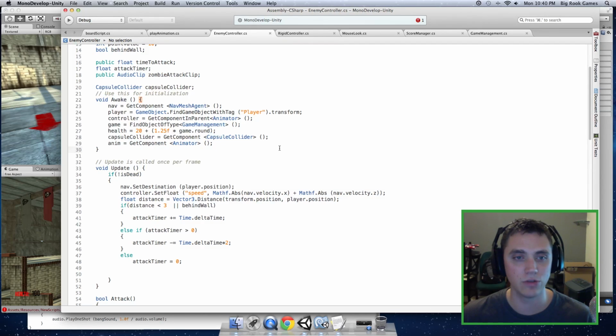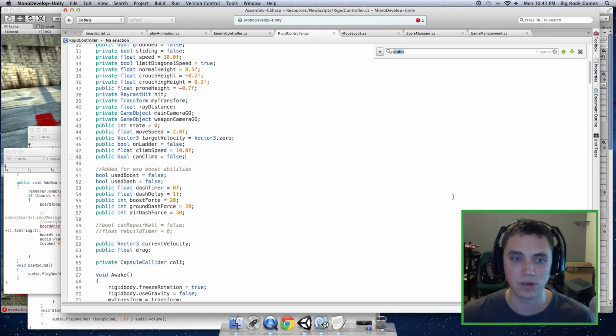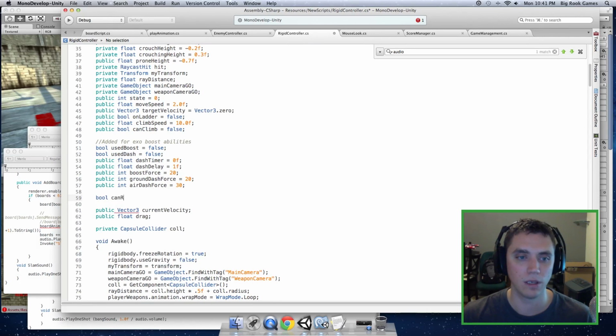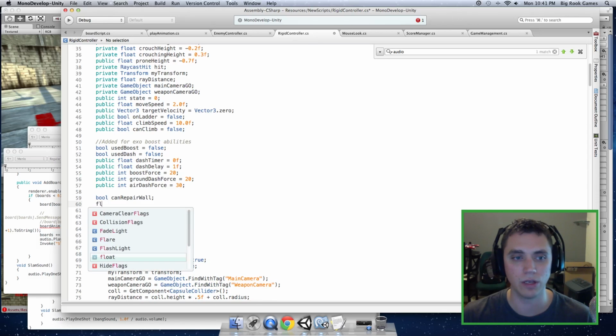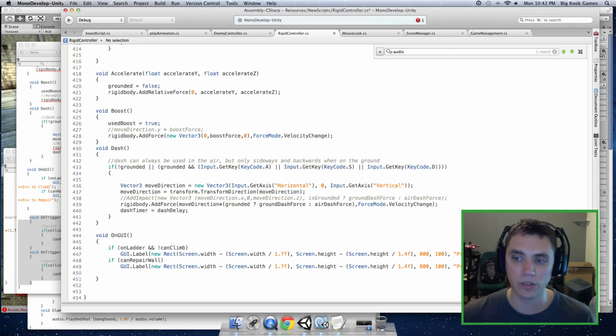So next we are going to go into the player script and show a cue when we go up to the spawn wall to tell us to press a button to repair the wall. So if you open the rigid controller, which is on the player object, in this script we want to do a similar thing that we did with the enemies. We want to check if we are colliding with a spawn wall. So we are going to create a bool can repair wall, and we are going to create a float rebuild timer, and I'm going to set that to 0, and we are going to add similar statements just like we did in the enemy script.